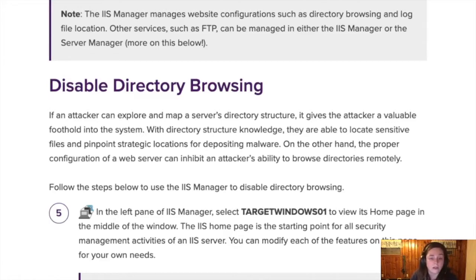If they know where log files are located, they can transfer files to your system and then delete the log that it ever happened. On the other hand, the proper configuration of a web server can inhibit an attacker's ability to browse the directories remotely. Pretty much, if it's too secure, someone that needs to access it remotely won't be able to. So there's kind of a gray area between, okay, how strict do I need to be with enforcing policies versus accessibility? That comes to the CIA triad, accessibility versus security.